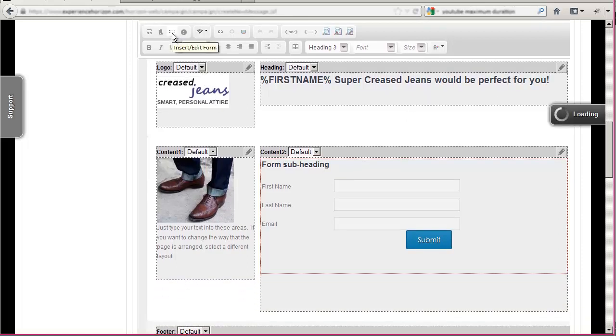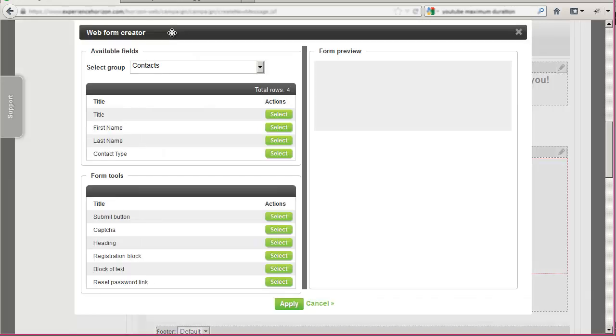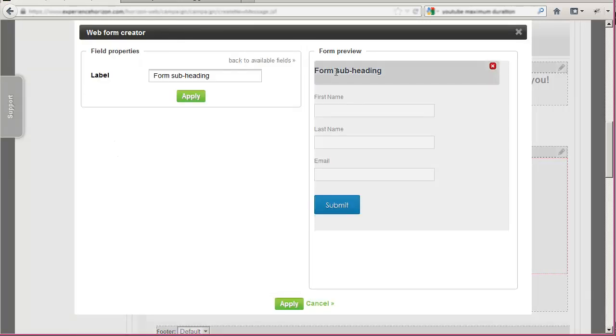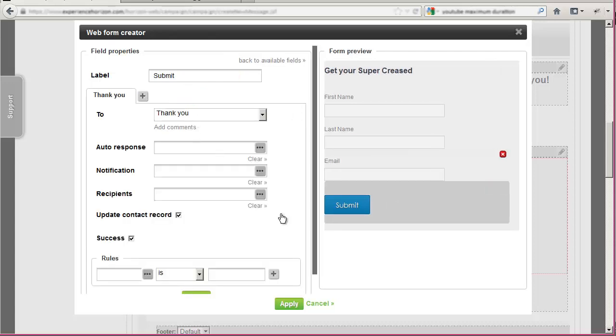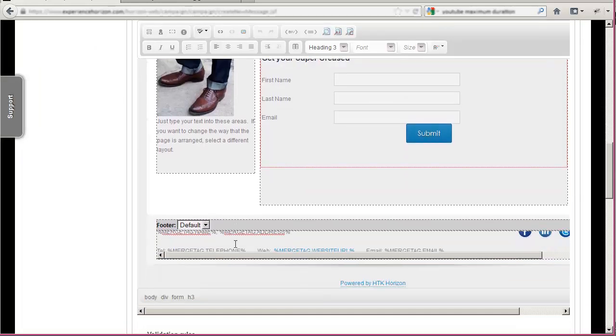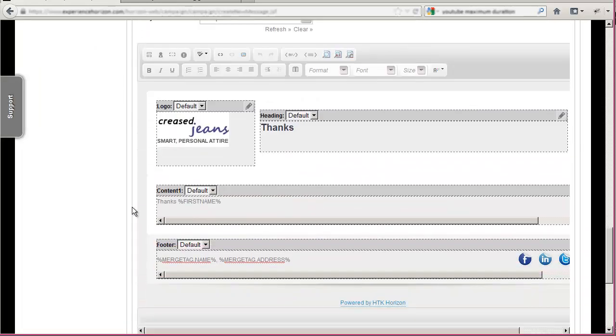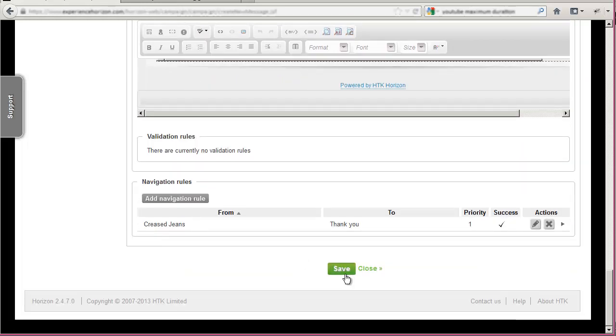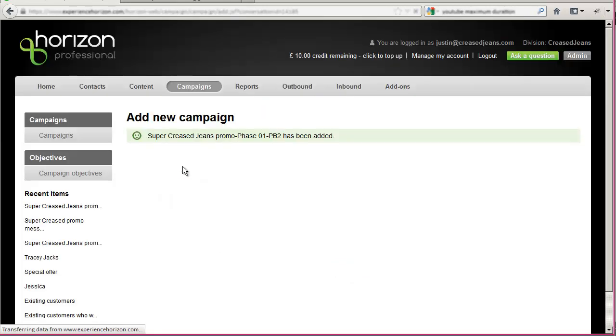Again, I can edit that form. I could maybe add some new fields to acquire some more interesting data about my contacts. Let's just modify that heading maybe. And again, here I've got a submit button which goes through to the thank you page. So I can apply that now, and that's fine. The thank you page I've got here is fine. So let's just click on save, and that's my landing page for my target audience.